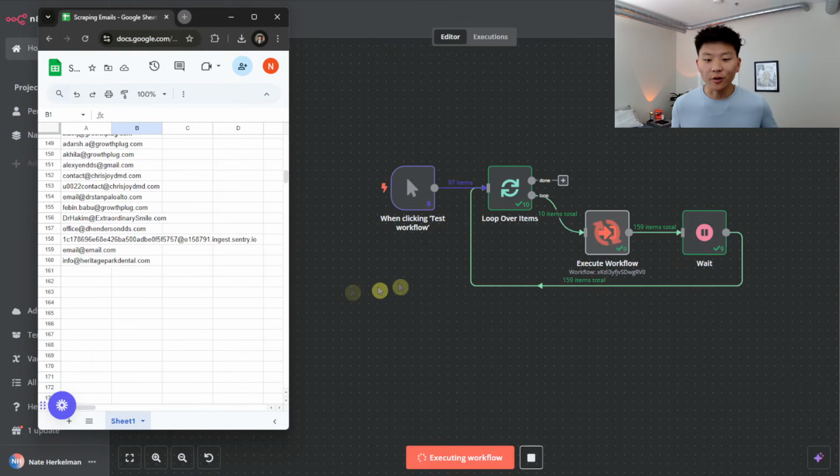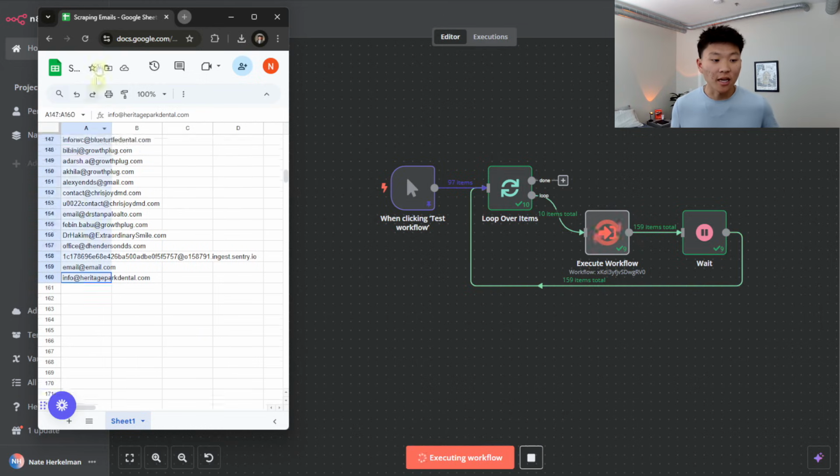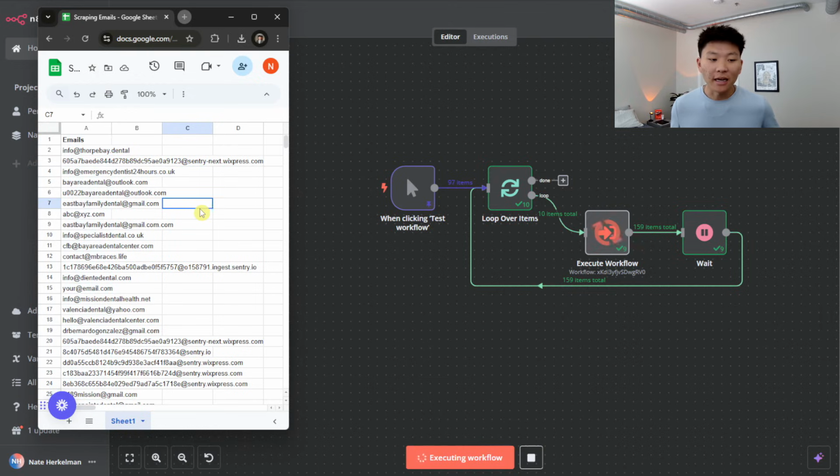Okay, as you can see, the first 10 have finished up. We've got 159 total items have come back. And in this spreadsheet, you can see that we have 159 emails in here. And we're gonna continue to let this run.